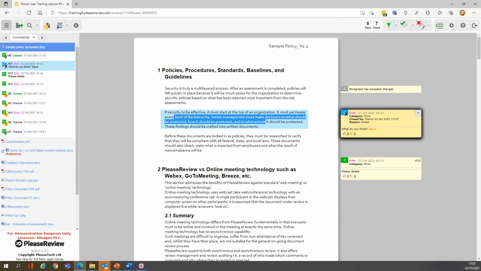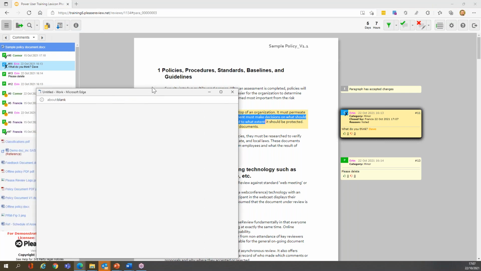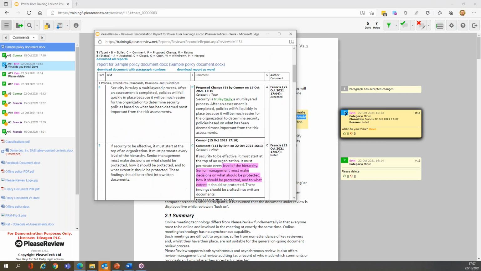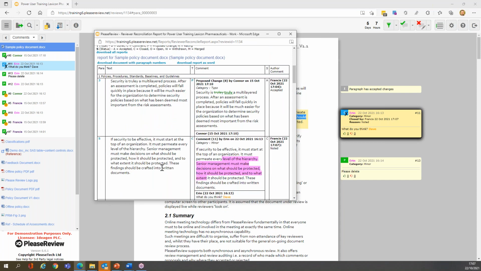So available from PleaseReview is a reconciliation report in effectively 3 versions. You've got a very simplified HTML version that's available actually in the review. So if I click to the blue arrow, it's this view report. This is as I referenced, my HTML version. It's a simplified report. It gives me on the left all of the comments, all of the original text, in the middle any proposed changes and what those proposed changes are, and it also gives me on the far right the author's comment.